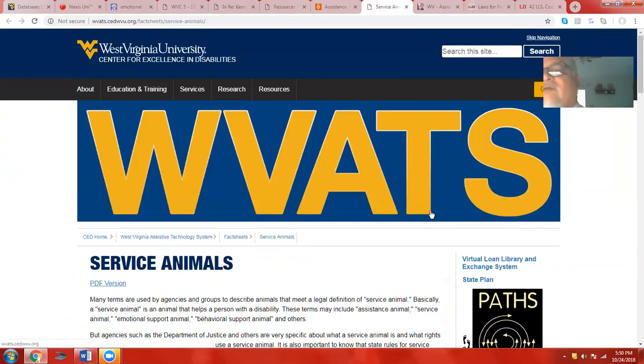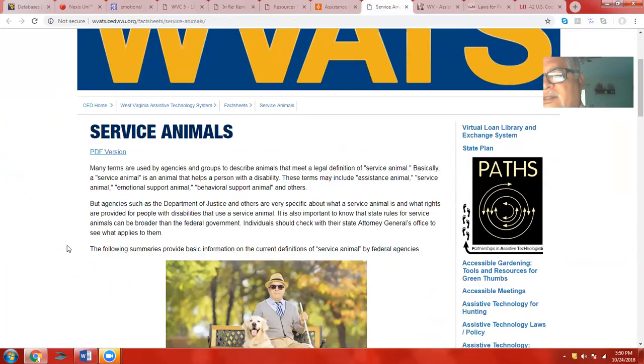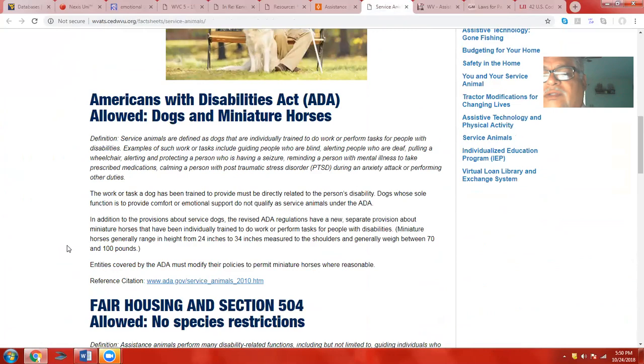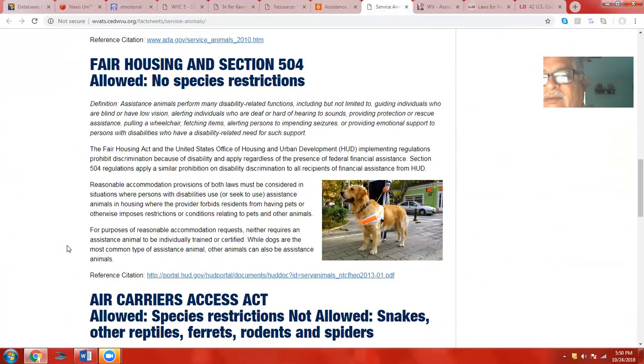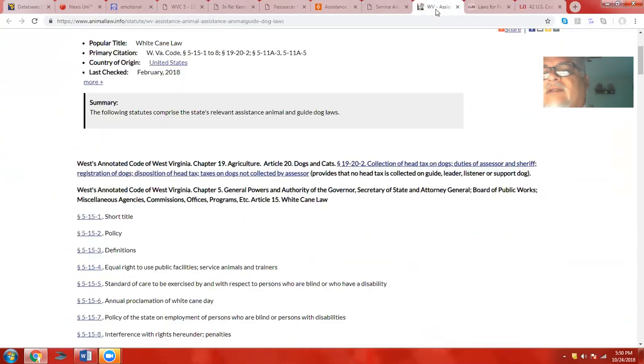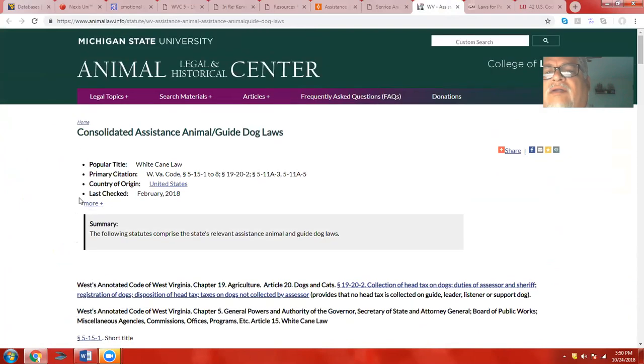It's the West Virginia University Center for Excellence in Disability, and it starts talking about service animals, and it gives you some amazing resources as well. And then another one that I found is Michigan State University, which has a particular page on assistance animal and guide dog laws in the United States. And in here, you find the white cane law and West Virginia Code 5-15-1, etc.